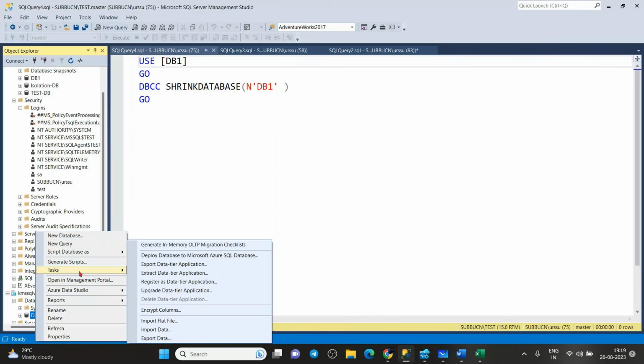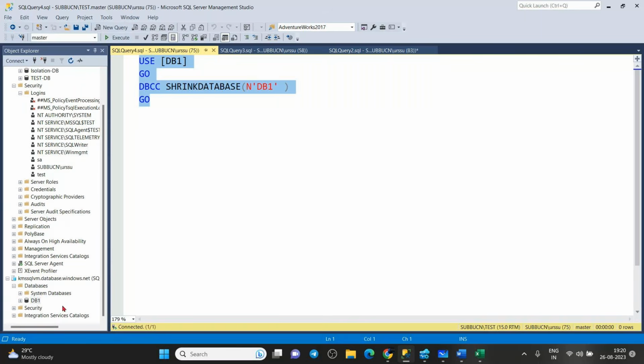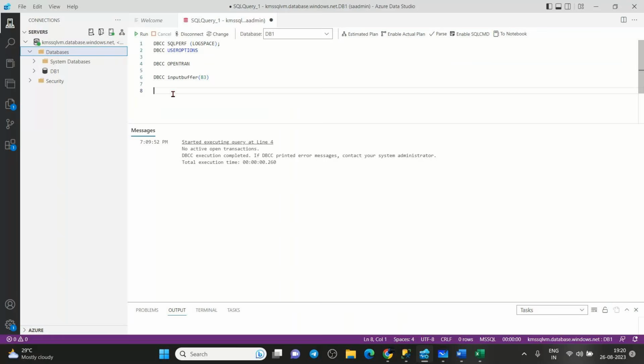Now, if you wanted to shrink the Azure SQL databases, how will you shrink? That is one thing we wanted to know about. So we will try to run the same command over the Azure SQL database. Let's open a new query window and try to perform the shrink operation. Let's see what will happen, whether it is able to shrink or it will throw any error related to DBCC SHRINKDATABASE.